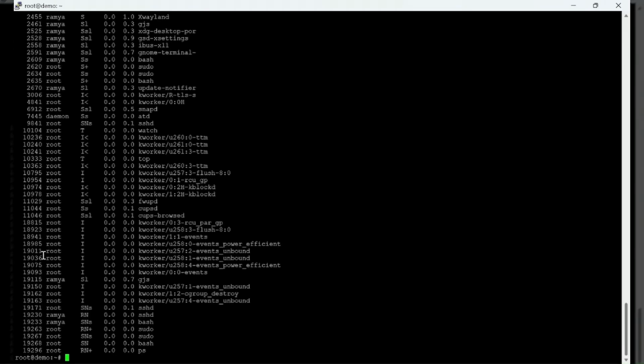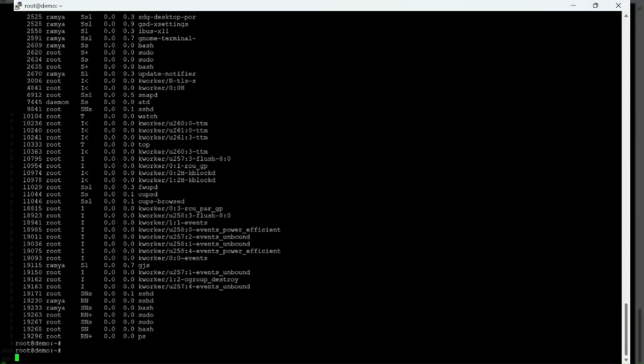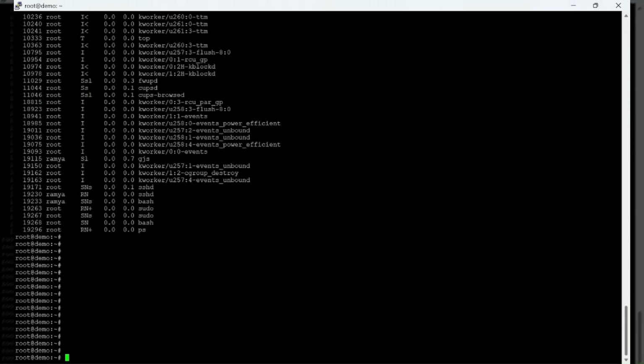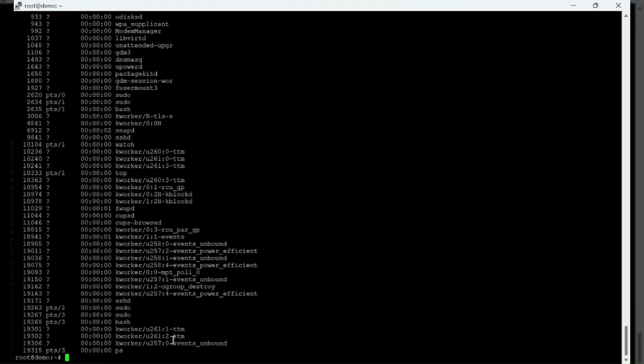In the output, each line represents one running process. This helps us quickly see who is running what, in which state, and how much CPU and memory it uses. Now, let me filter processes by a specific user. Run the command ps -u root. Here, -u root shows processes owned by the root user. This is useful when troubleshooting admin-level processes or security issues.